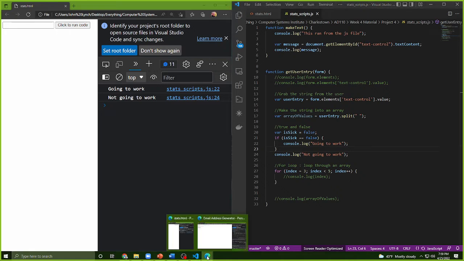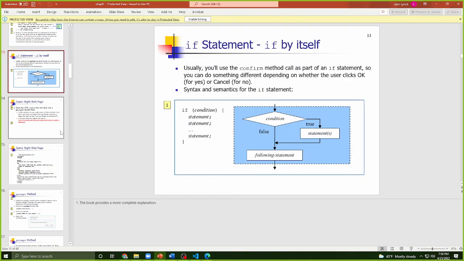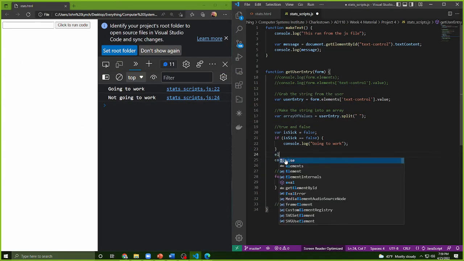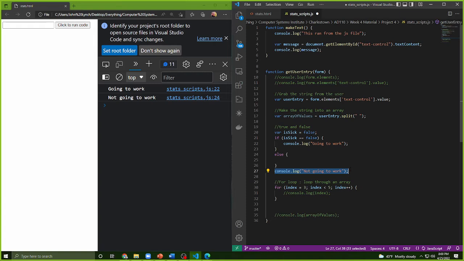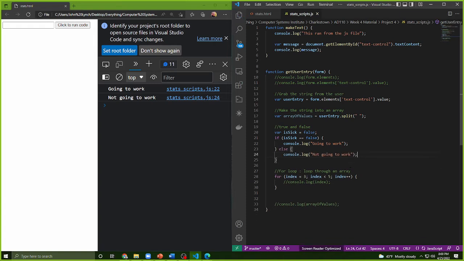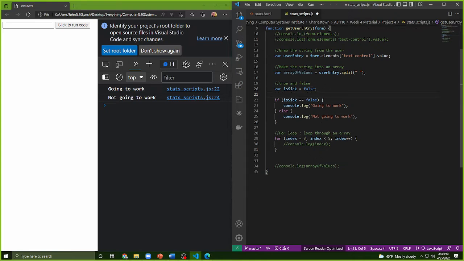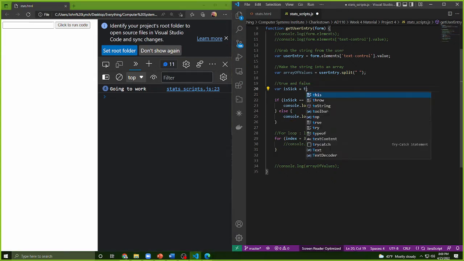So what you'd want to do is use the concept of an else, which the book also looks at. The else statement is something that will run if the if statement isn't true. So essentially what you could say after your if statement is else. So now I'm saying var isSick is false. If isSick is equal to false, console.log going to work. Otherwise, log not going to work. So let me refresh this. And we'll see now that my code says going to work, and I got rid of the issue where it said not going to work there. Now, what happens if I change this to true?